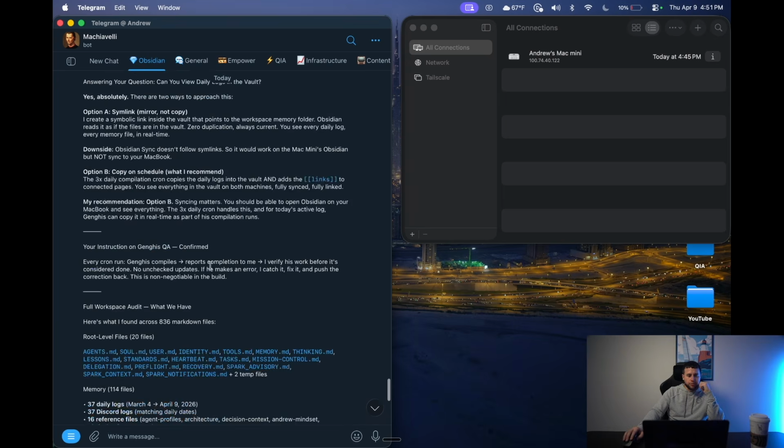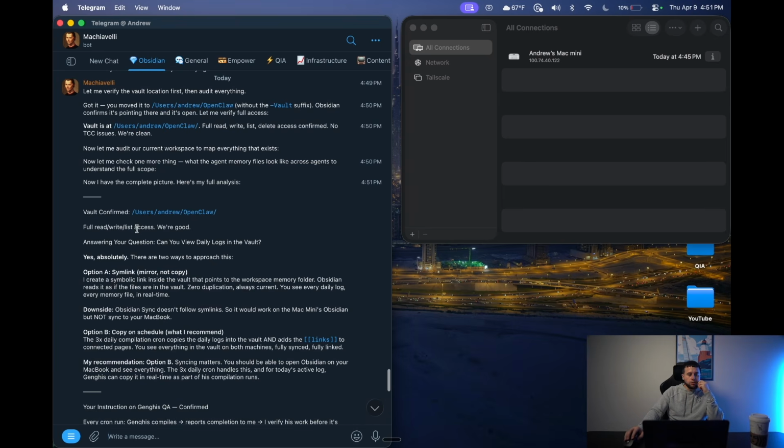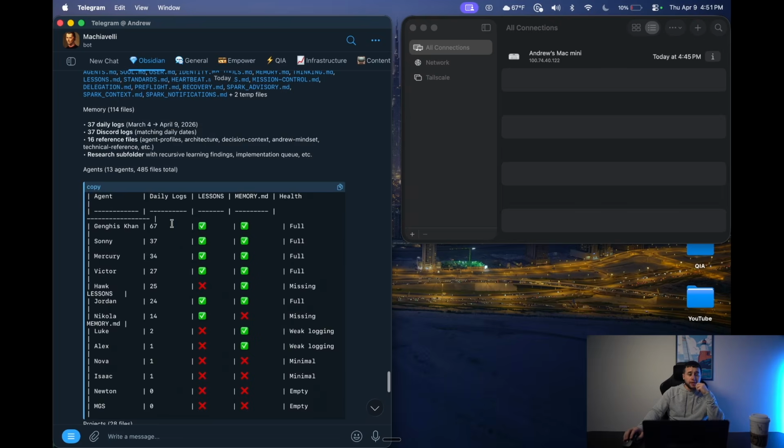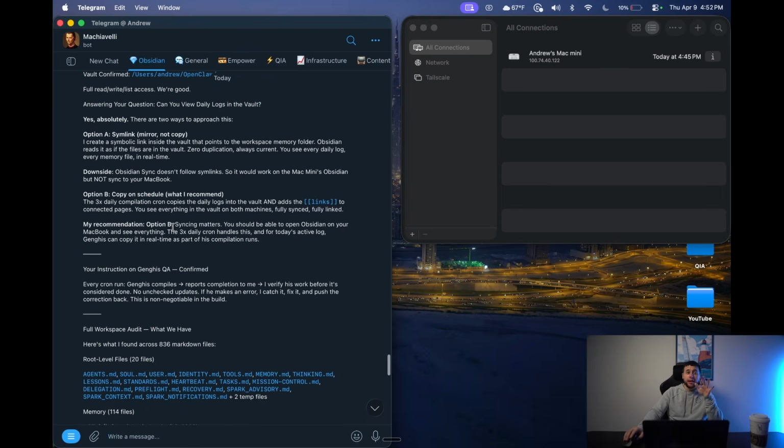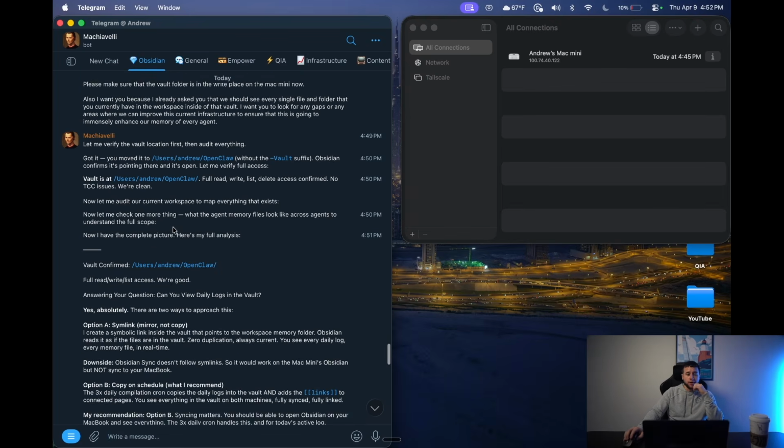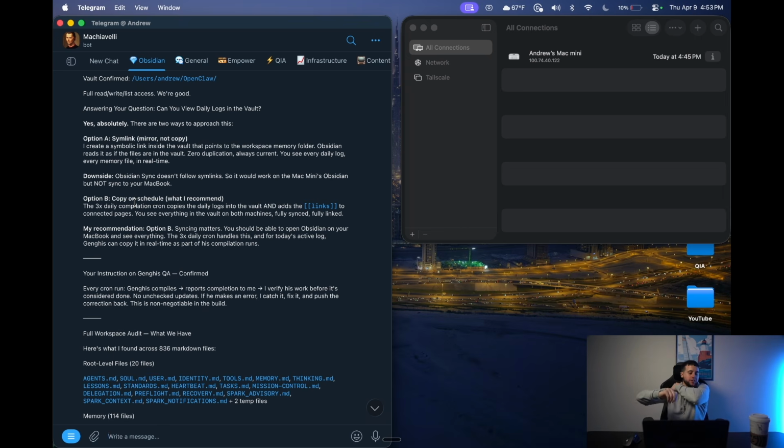Perfect. Okay. So we're good there. He gave me a lot of gaps, and these are gaps that you guys can learn from right now, okay? We want to just copy all of these on schedule. For symlink, which is a mirror and not a copy, I don't want it to mirror anything. I want everything to be absolutely inside of this vault.